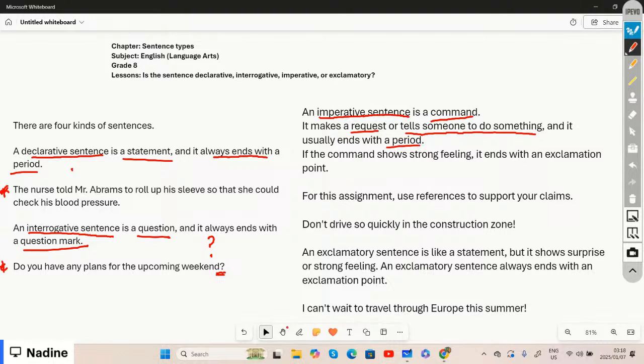But now, if the command, which is your request or telling someone to do something, shows strong feelings, or like if you're stressing a point, then it ends with an exclamation point.